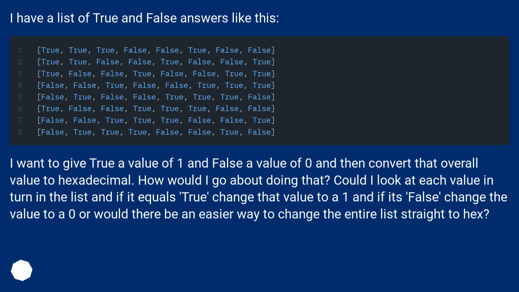Could I look at each value in turn in the list, and if it equals true, change that value to a 1, and if it's false, change the value to a 0, or would there be an easier way to change the entire list straight to hex?